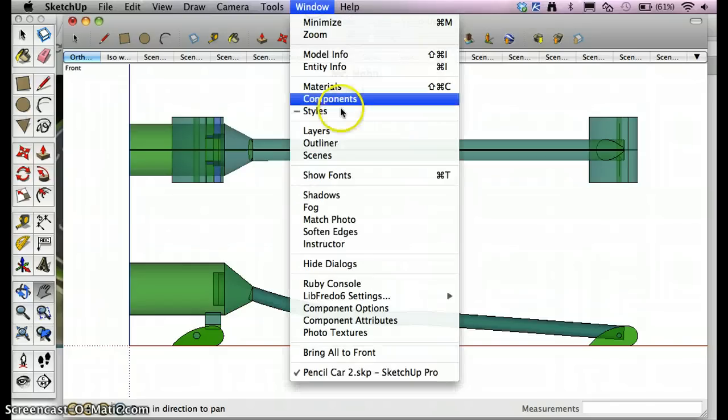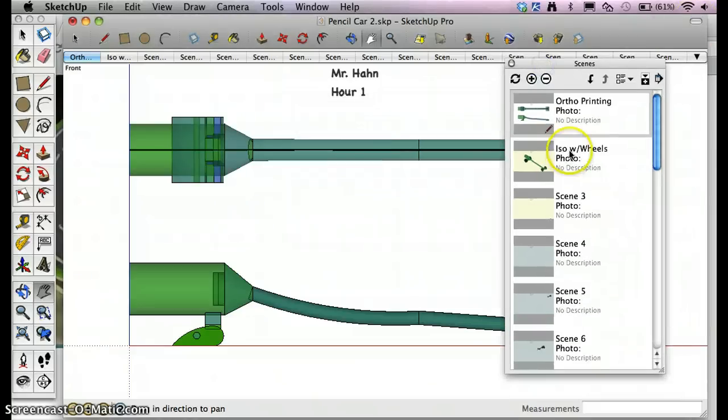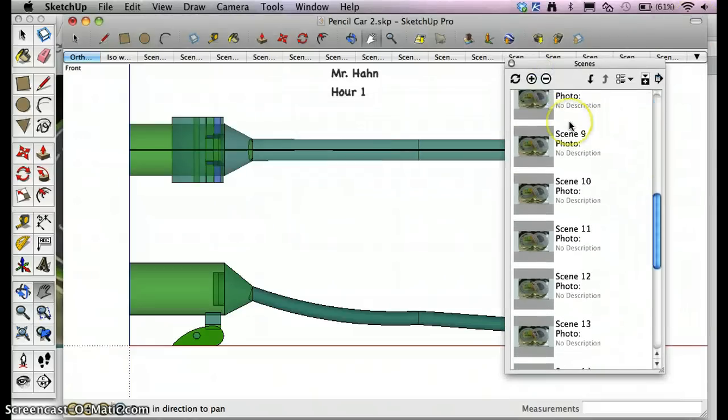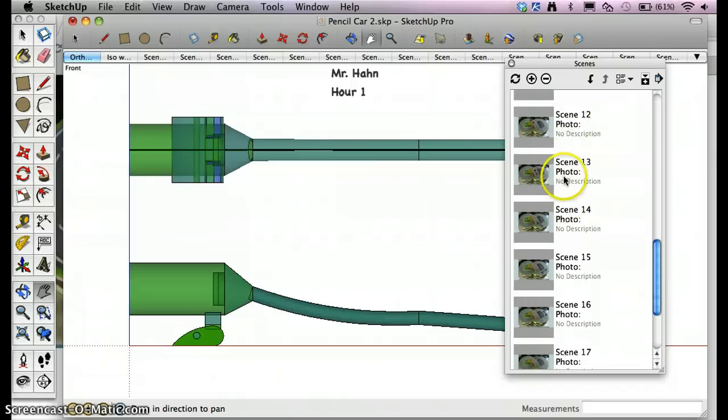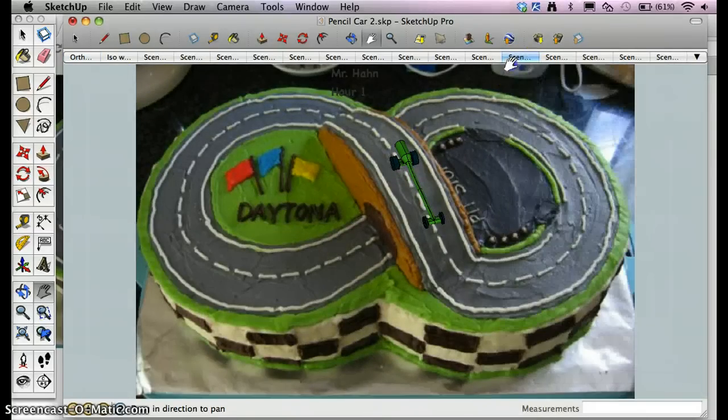So again, Window, Styles. You can also open up the Scenes window, and then that gives you your identifying scenes as well. So if I want to reorder something, I can click on a scene, I can click to move it up, move it down, add, subtract scenes that way as well. But I like to do it just through right clicking here. The next video, I'm going to show you how to export.